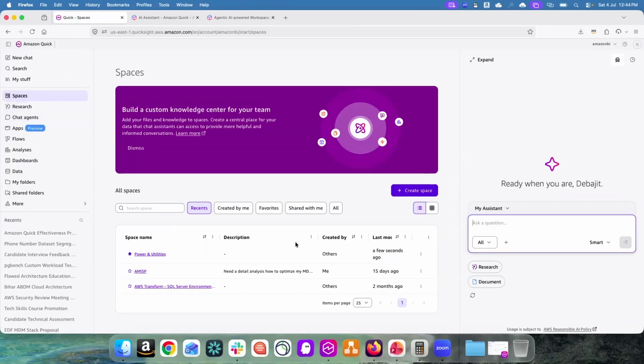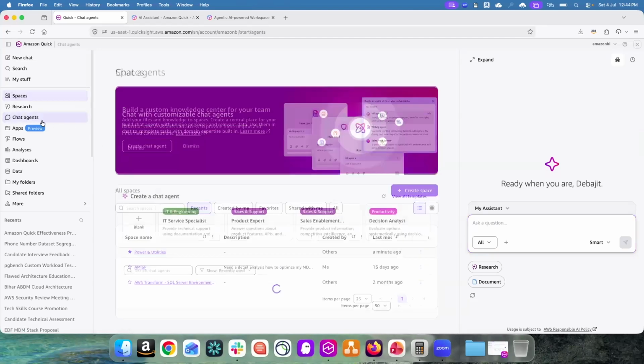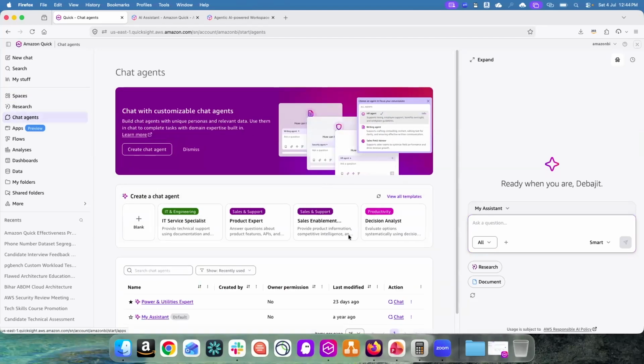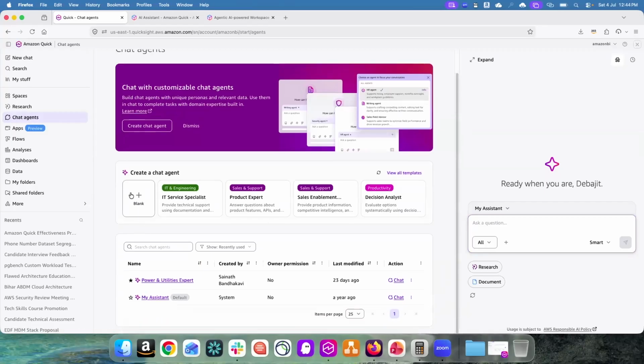Let's say you are from a different background. Let's say you are the project manager, the sales guy, the finance guy, right? Probably you can upload your own respective files, the objects. And then you can come here, in the chat agents, and you can build a chat agent.